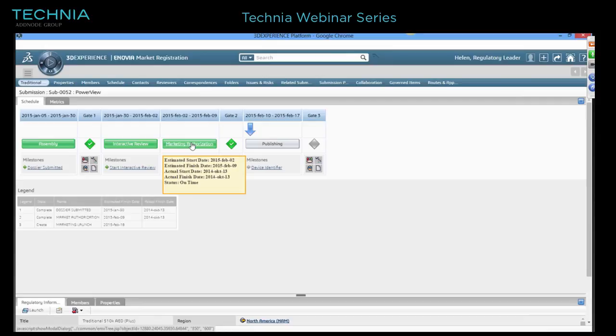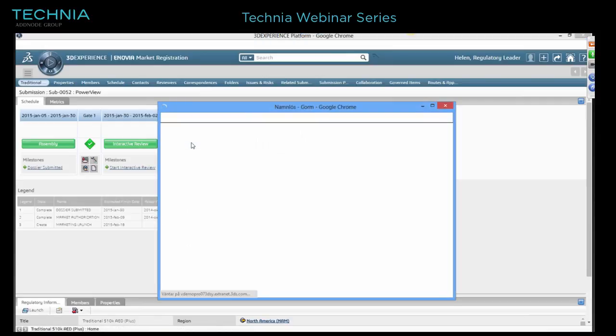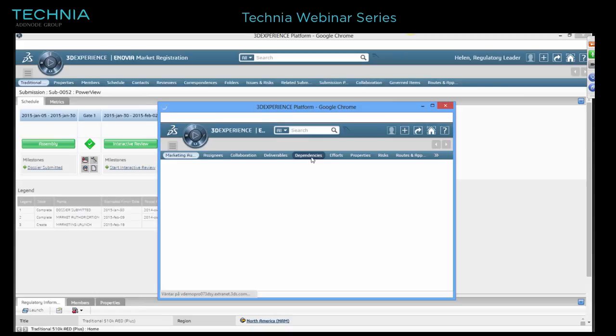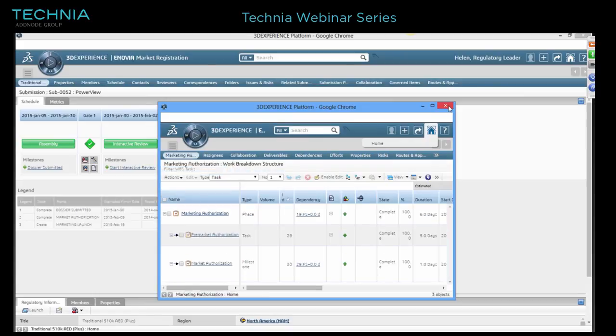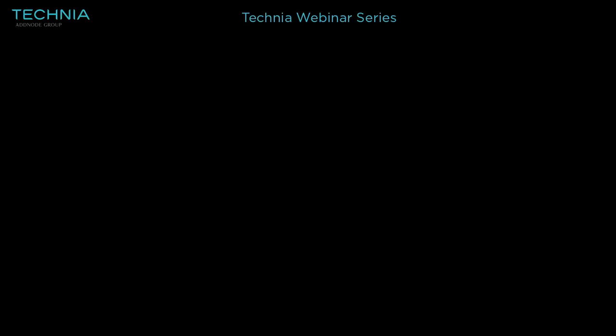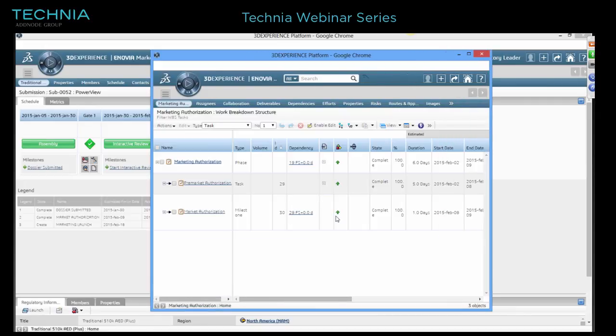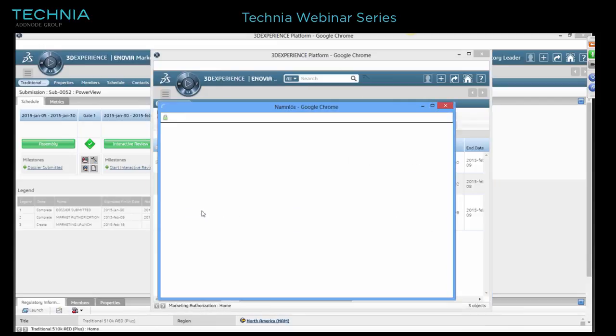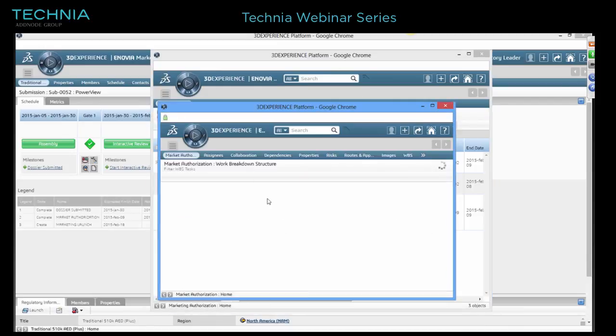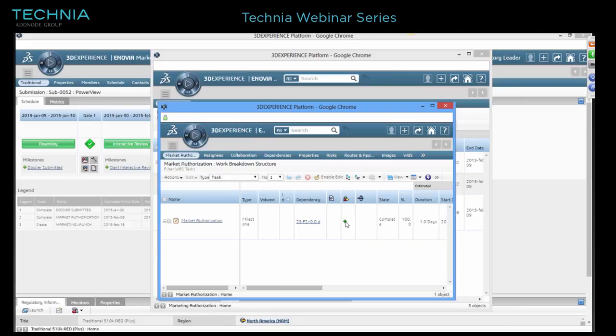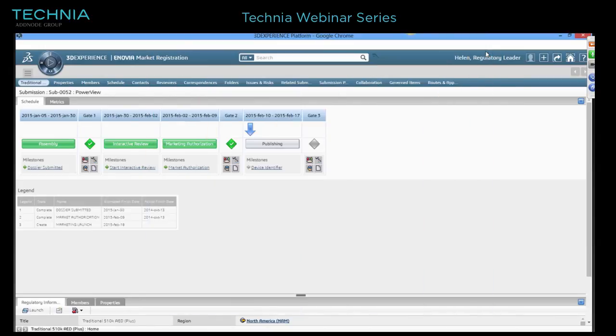Okay. So we look at some of the later stages here, and as we can see, we progressed with this, and we've completed this task. So this is a quick introduction to the functionality.